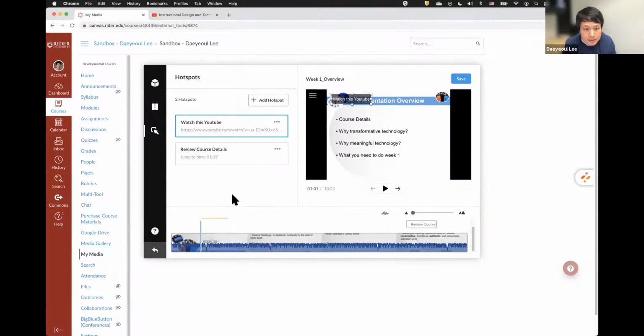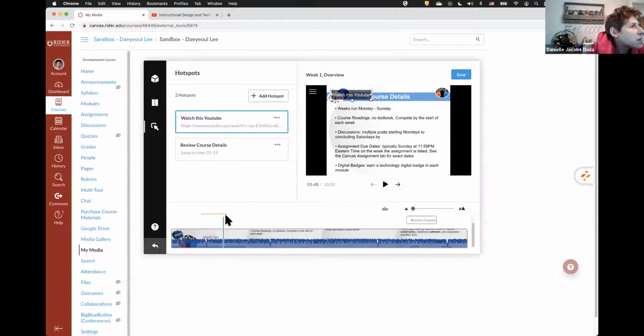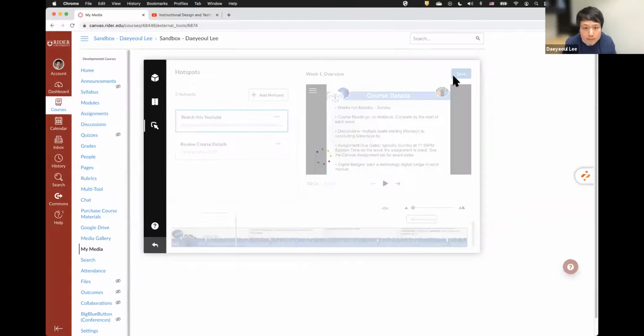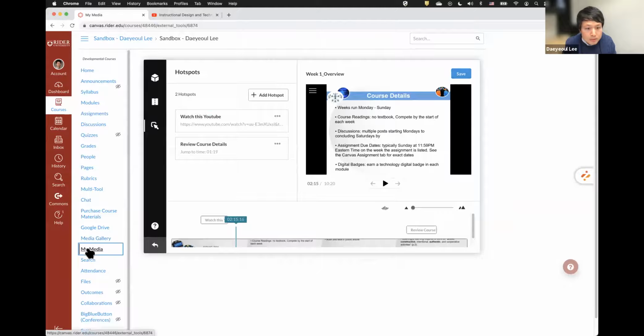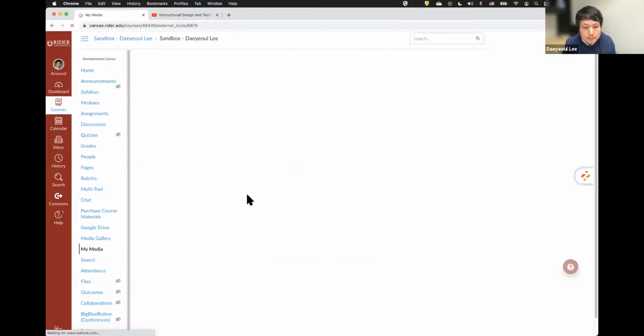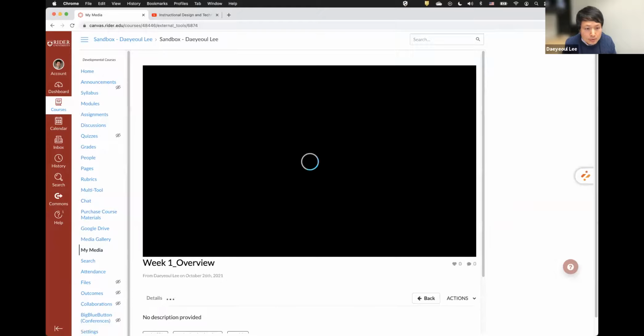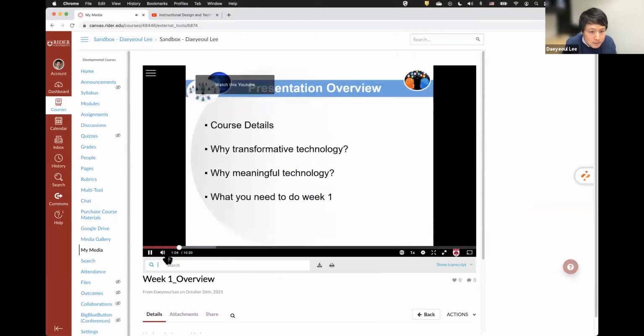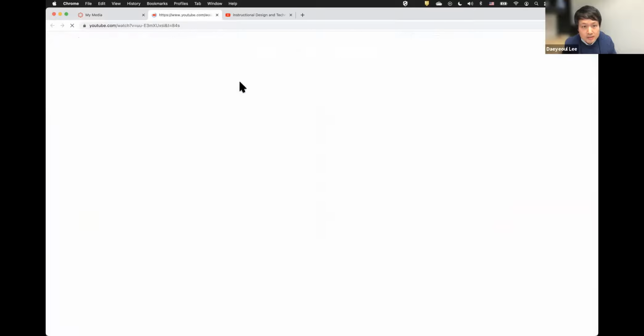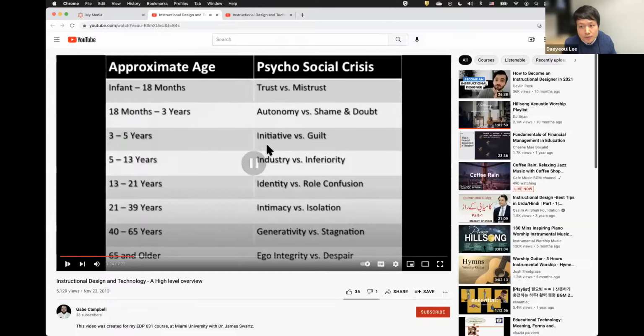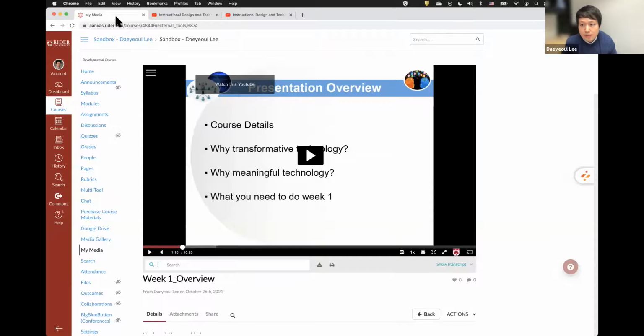Yeah. Got it. Cool. Save. Go to my media. Let me show. So this hotspot appears, and when students click this hotspot, they can watch the Erickson YouTube videos that you made. Cool. Yes. This is how the hotspot works. And do you have any other questions about hotspots?